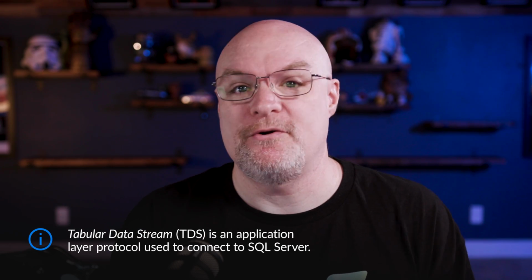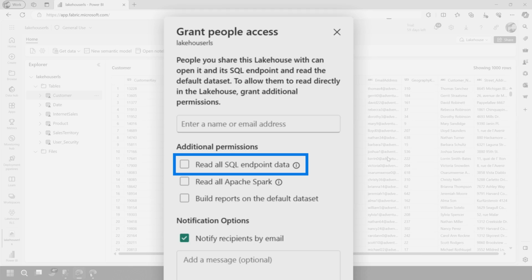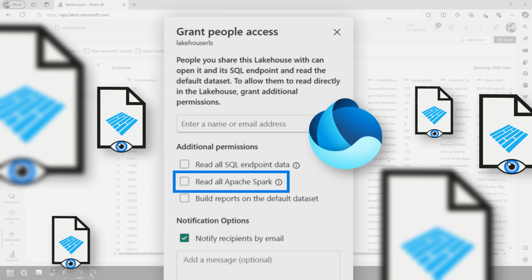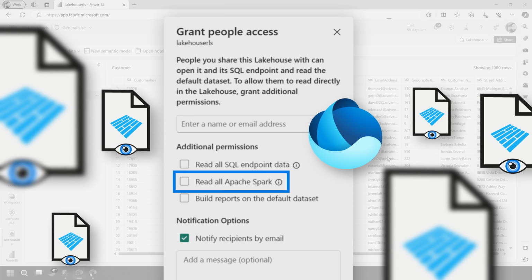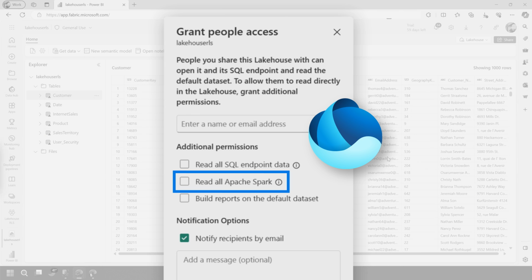So it's just a SQL endpoint going against the lakehouse or the warehouse. The beauty of this is that all of these options apply both to warehouse and lakehouse. And if you figure it out for one, you've figured it out for the other. This next option, the Read all Apache Spark, allows actual read access to the Delta files in OneLake. So this allows Spark to actually go read that data. And so if you give this permission, they will be able to actually work with the files in OneLake.